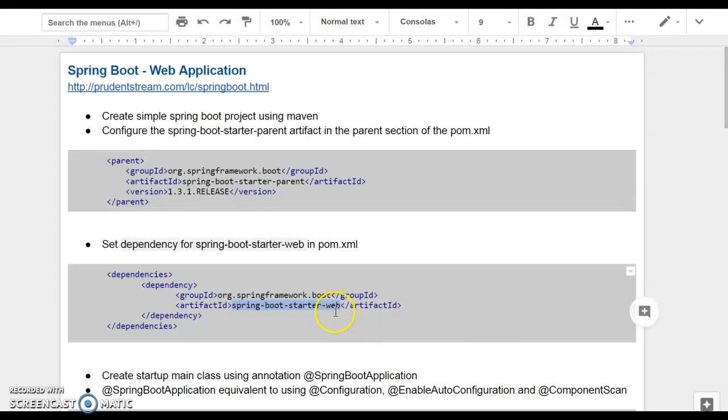Also, all the libraries that are used are based on the version specified in the parent section. So what that does is there is no chance of any incompatibility between the libraries, because they're all based on one version.